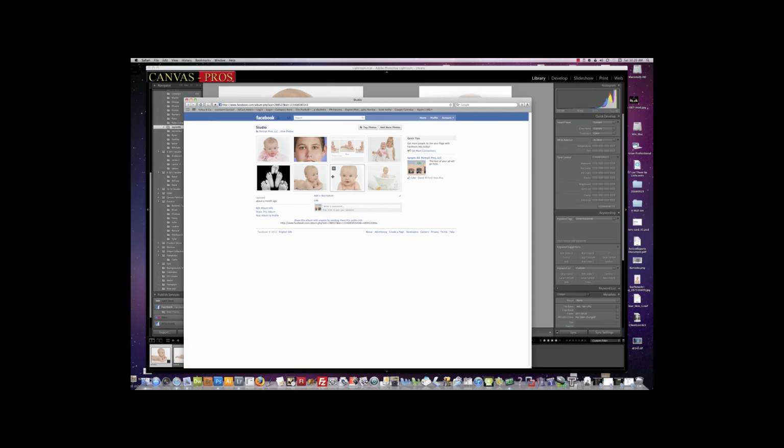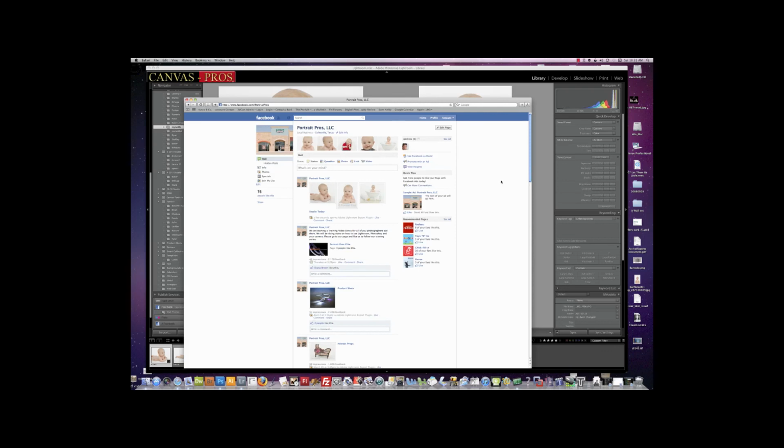Okay, here are my three images loaded. Let's look and see if they're on the wall. Okay, click right here. Okay, and here it is in my album, all three of them already posted up. Pretty cool. It's an easy way to get images up to Facebook. And yeah, I do like his preset.